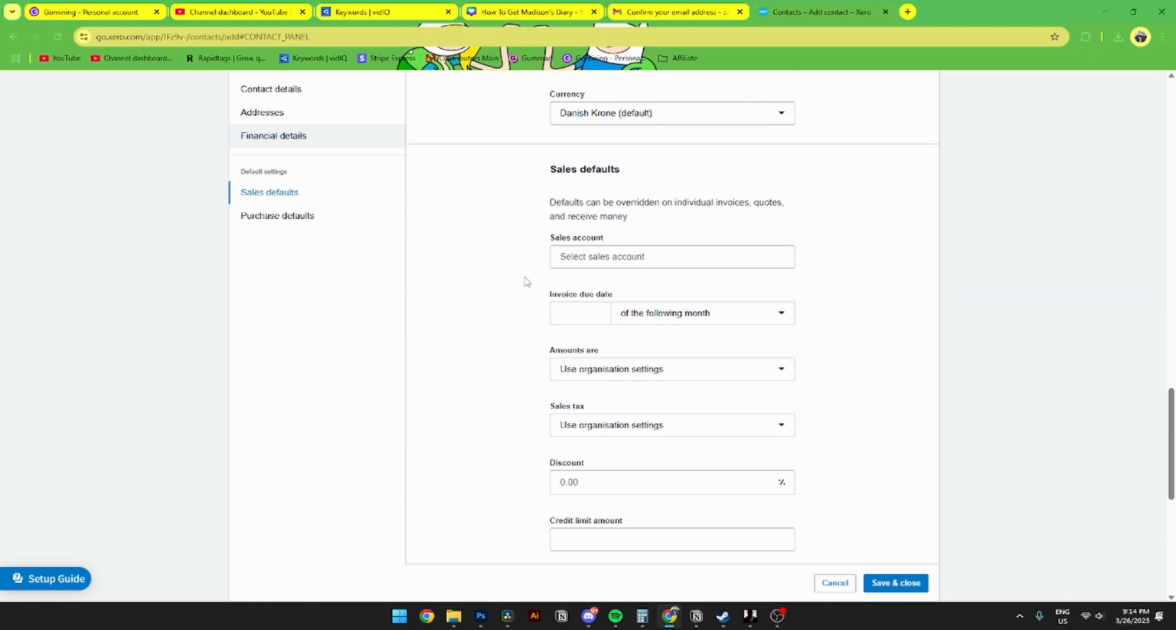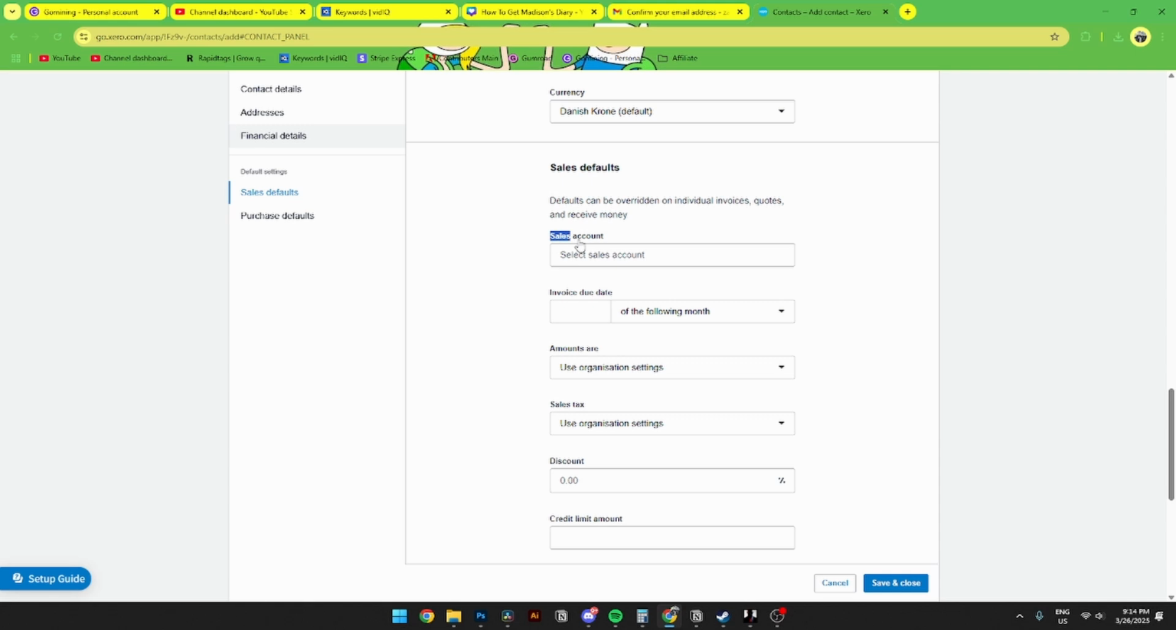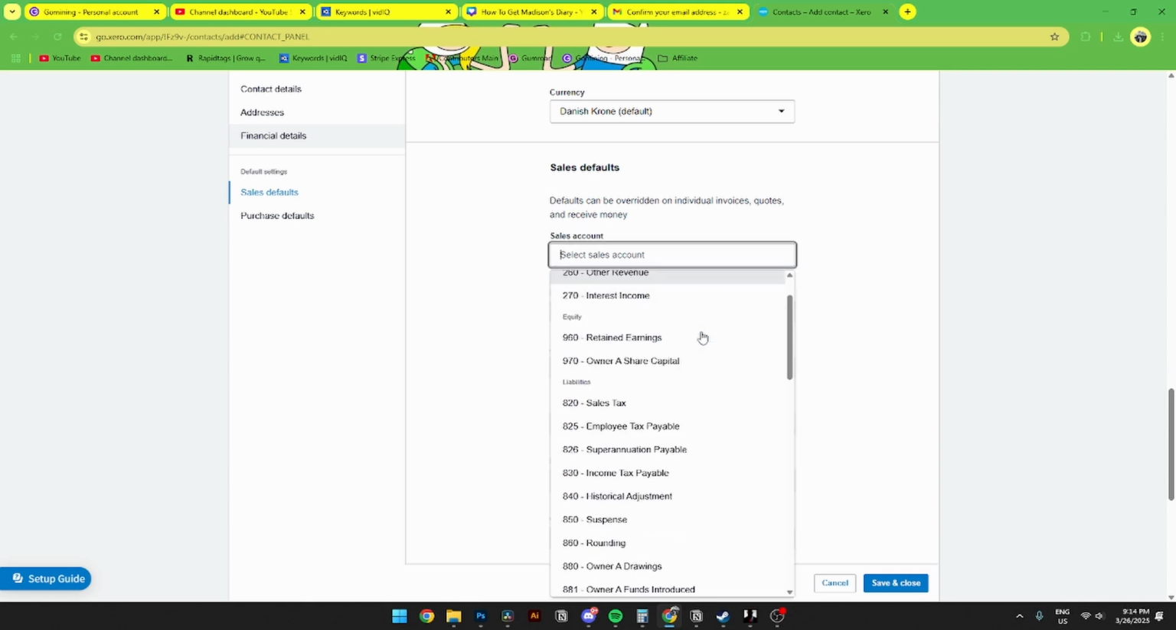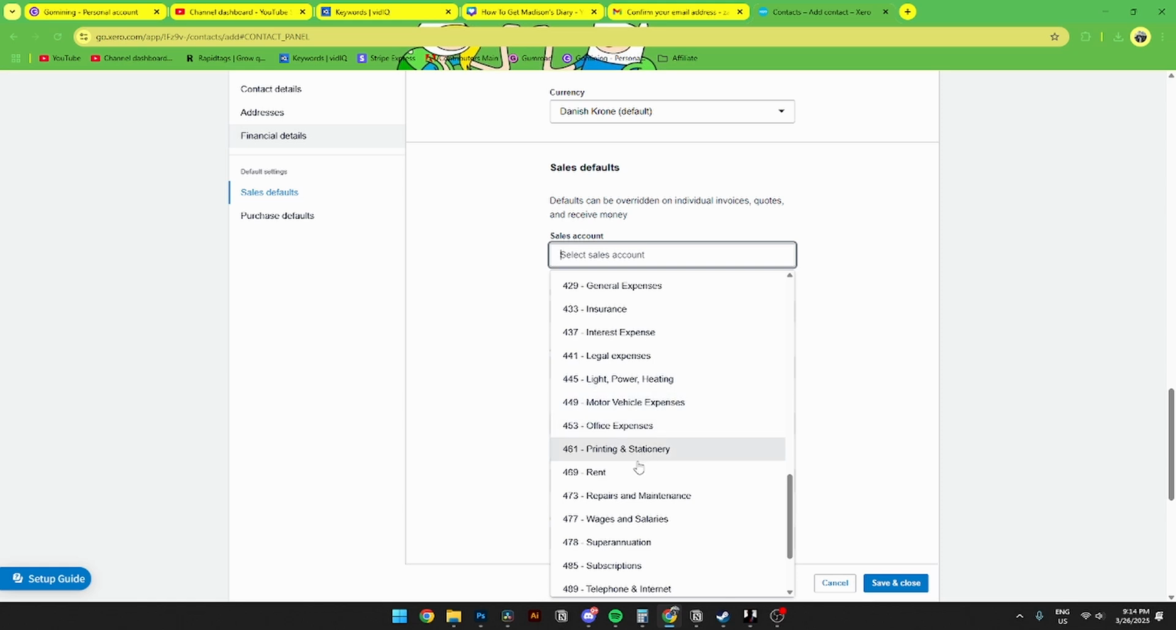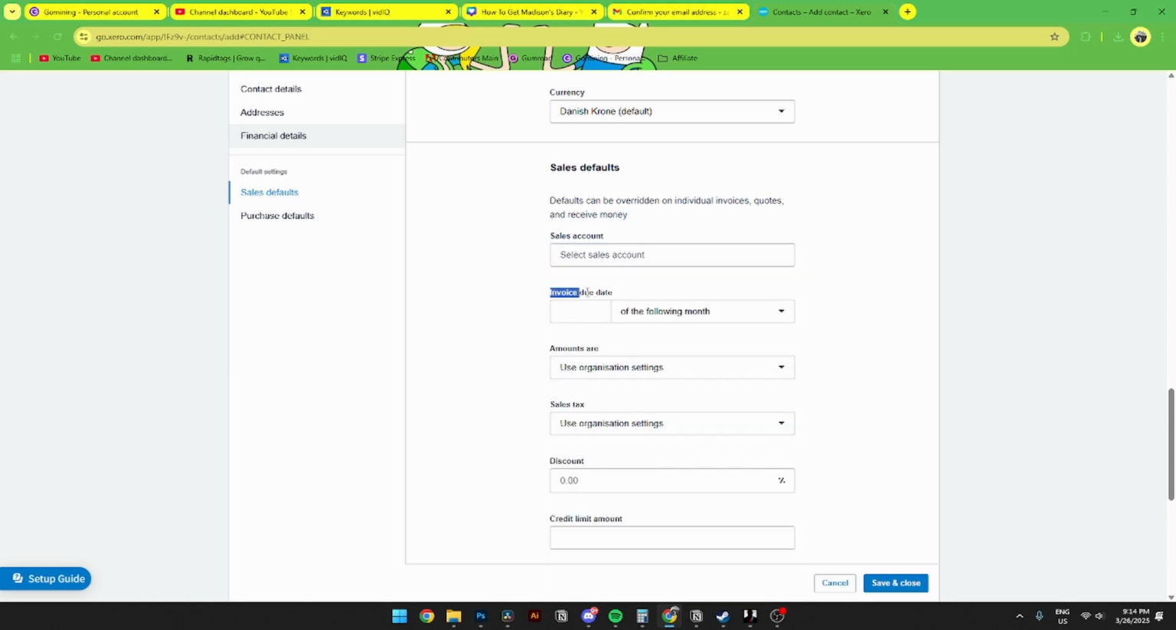Then you'll need to choose the sales default, where you can add sales accounts, where you can choose between all of these options right here. I'm not gonna go over all of them in this video. You can add the invoice due date, and you can select either day of the following month, days after the invoice date, days after the invoice month, or the current month.